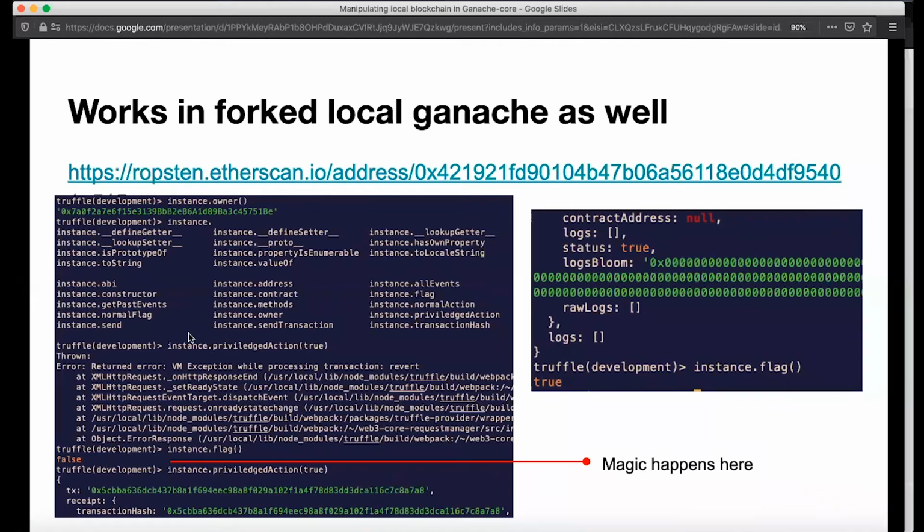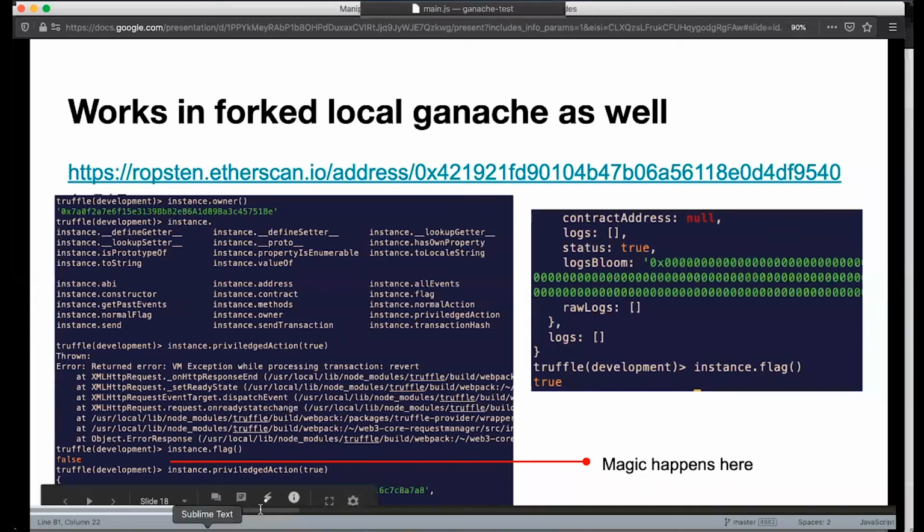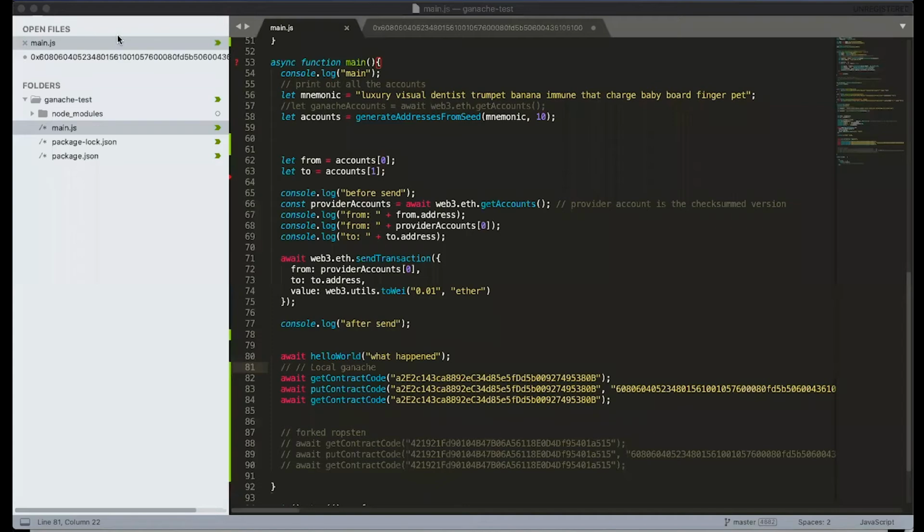So this can also be shown here: when I try to invoke instance.privilegeAction(true), this is basically setting the flag to be true, and then it reverts, right? So here it reverts. And I also check the instance flag. And then here I do the Ganache test, like my script there. Where's my script? Okay, this one.